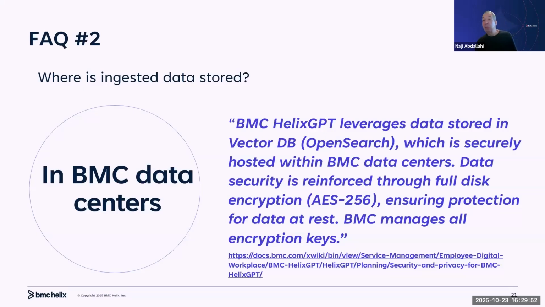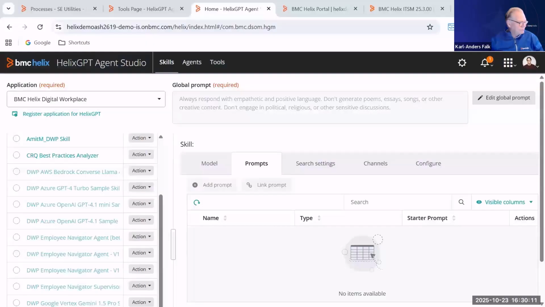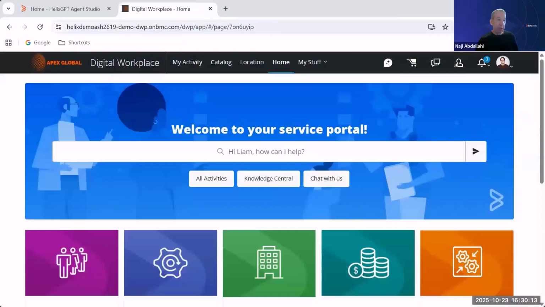And Pablo, we're running this in 25.3. What you're seeing today is version 25.3. Okay. Shall we move on? Because we've not seen all of the tools. We've seen many of them, but not all of them.